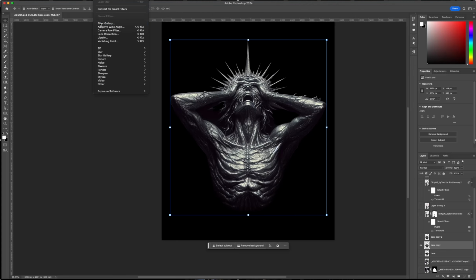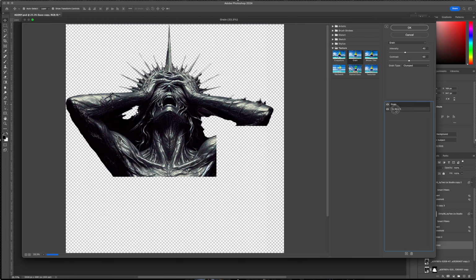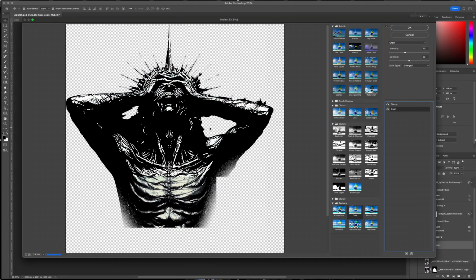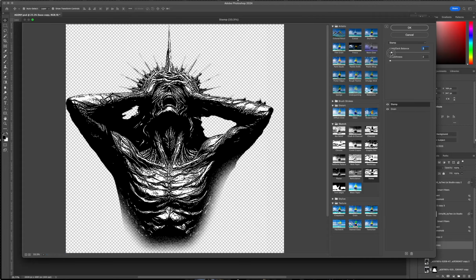For this design, I want to use screen print for the printing. Therefore, I use the filter gallery, add a grain and stamp effect on it, and adjust it according to your liking. You can copy the values that I use here.